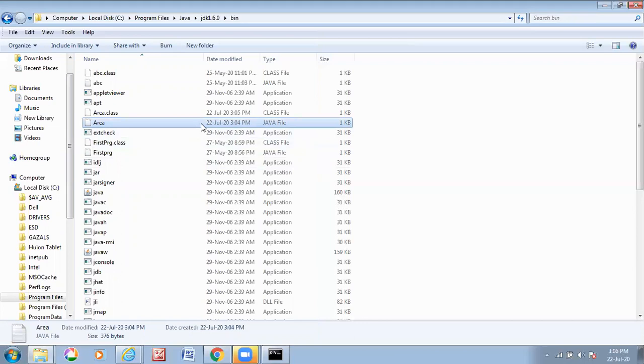Now, there are two files. One is the Java file, another is the class file, area.class. This is a bytecode file. When we use java area, it means this file. Then your Java virtual machine converts the bytecode into machine executable code so that you can see the output.